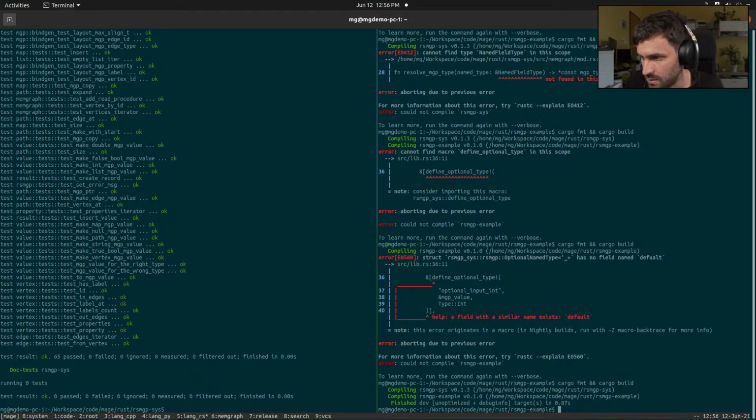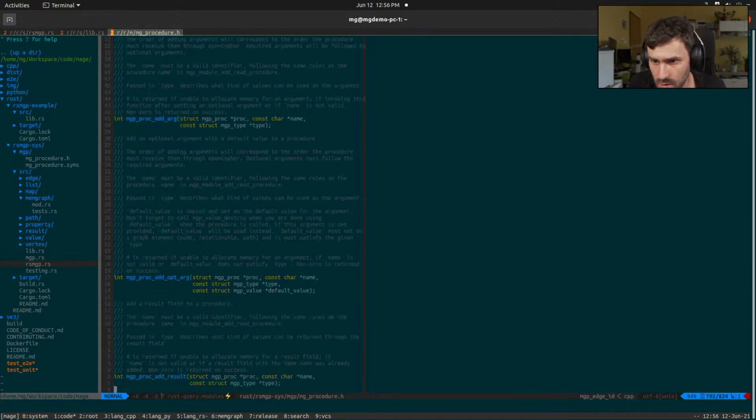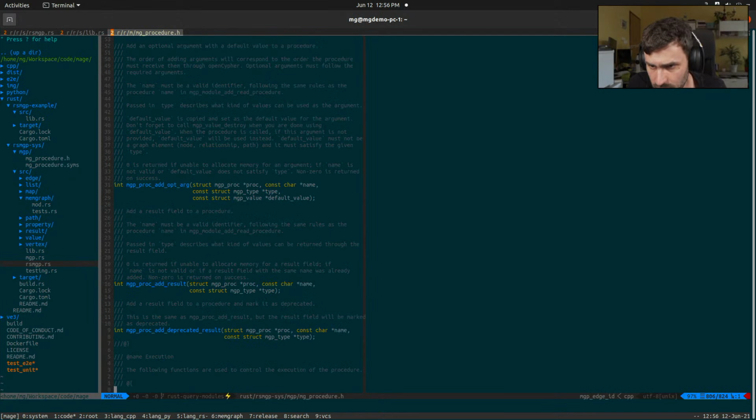Really great, really great. I really like this. Yeah, I'll have to polish these things a bit, but other than that, it works, which is great. We have one more method here, which is add deprecated result. Add a result field to a procedure and mark it as deprecated.